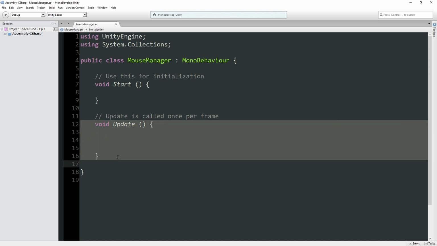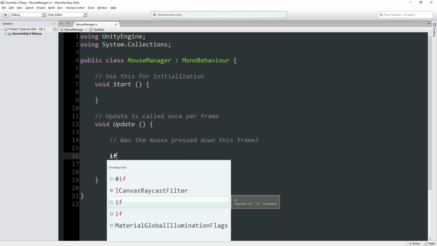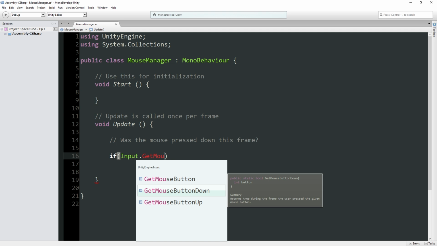Instead, what we're going to do is every frame, every update, check: was the mouse not clicked, but pressed down this frame? We can do that very easily with if Input.GetMouseButton. GetMouseButton returns true if the mouse button is currently being held down. That's not really what we're looking for. What we're looking for is GetMouseButtonDown, which returns true if the mouse went from not being clicked to being pushed down this frame. This only returns true once. No matter how long you hold down the mouse button, this will only return true on the one frame where it went from being up to being down.